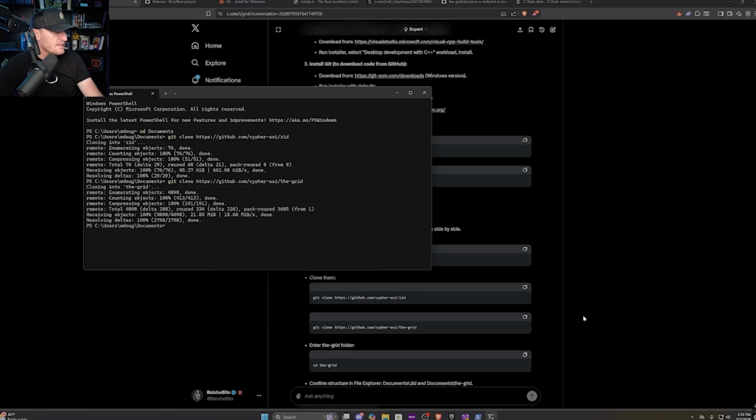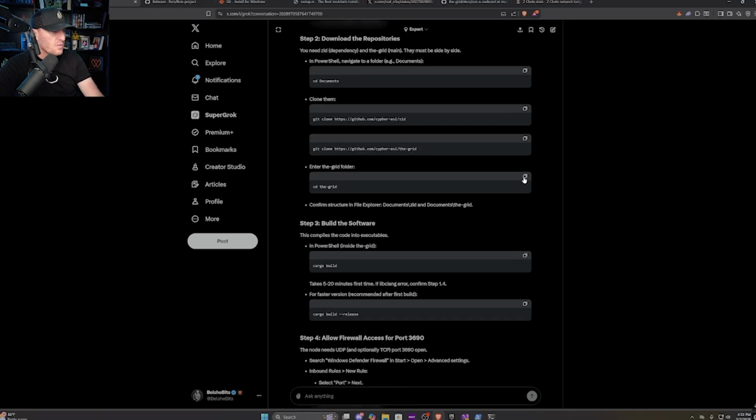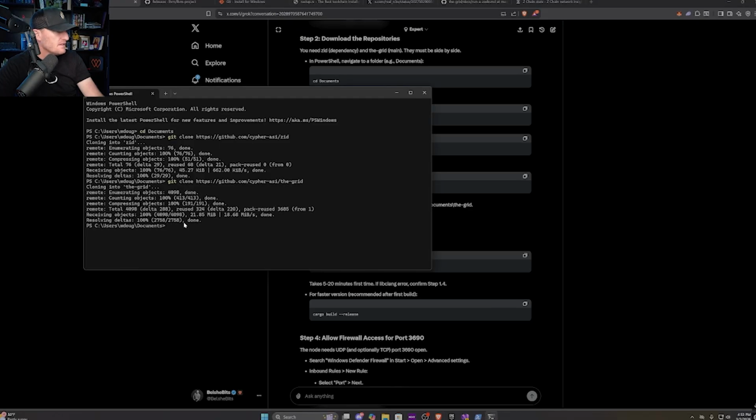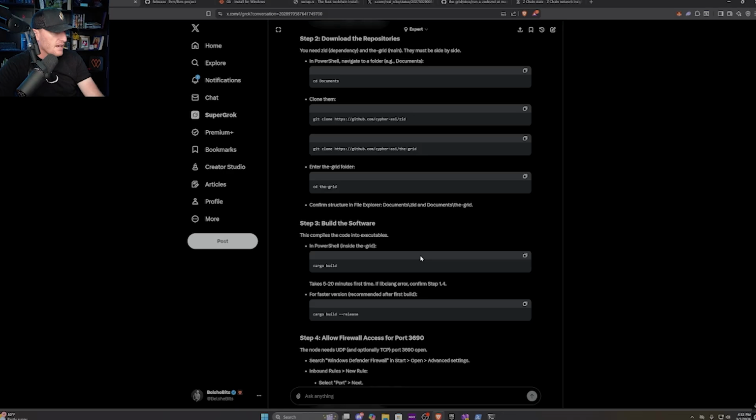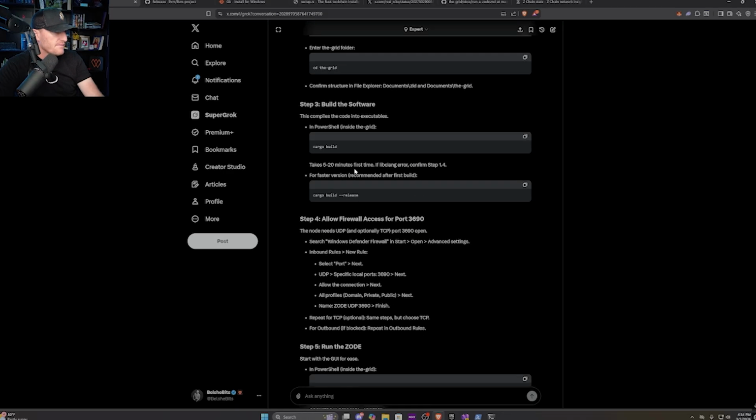So that's now done. And then you're going to start working out of the grid folder. So you're going to copy this fourth one down here that says enter the grid folder. And then you're going to go into your terminal here and enter into the grid. So you should see where it says your home, documents, the grid. And then you're going to come down here and do this cargo build.